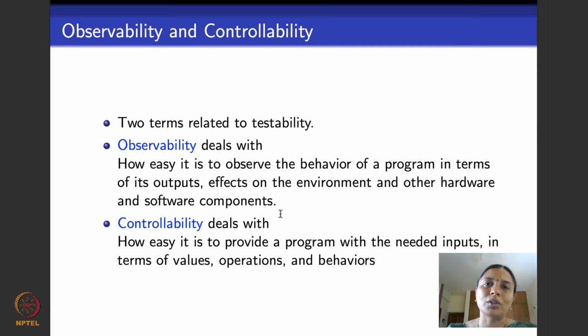You might think it's a very obvious question. When I write a piece of code, what is the difficulty about giving inputs to the software, executing the software and observing its outputs? So we'll see what are the particular hiccups that can arise while doing this. Two related notions of testability are what are called observability and controllability.